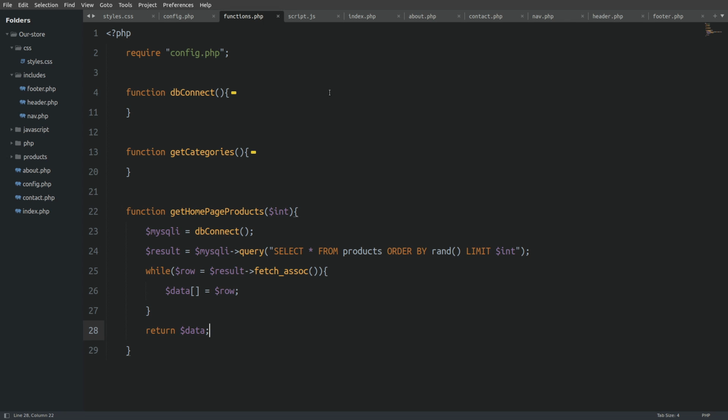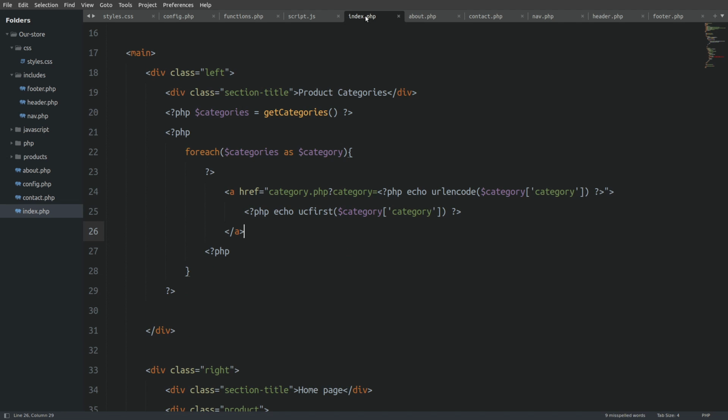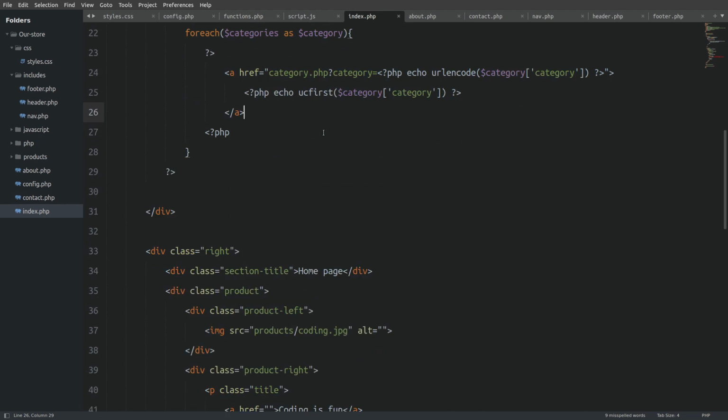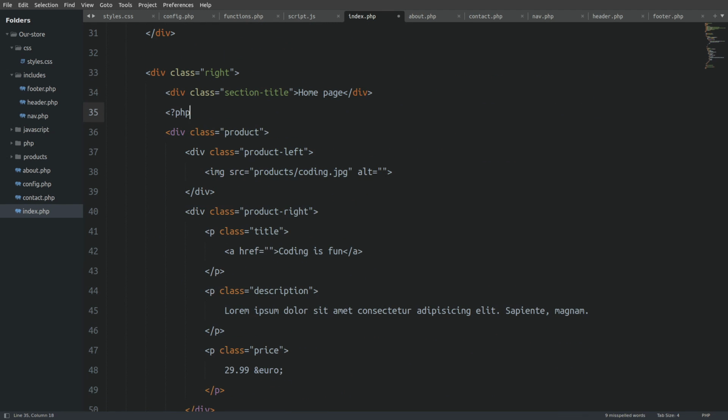Okay, now that we wrote our function, let's go to the index.php file and display the random products that we fetch. Let's scroll to the right section and open PHP tags under the section title and call the getHomePageProducts function. As an argument, I will pass in the number 4. The number 4 specifies how many random products we want to display. Also, we have to store the returned products in a variable which I will name products.